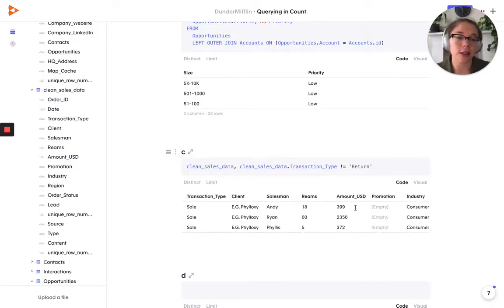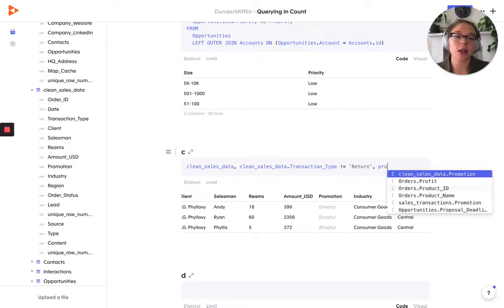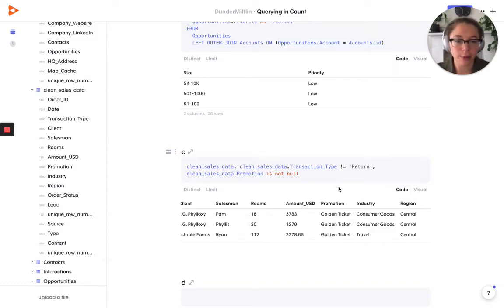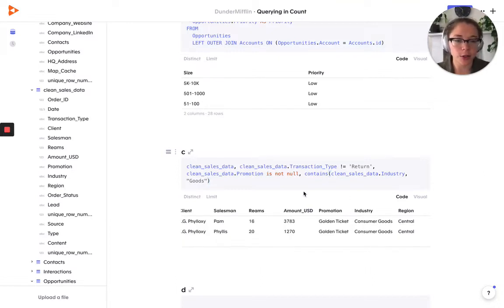I can also do things like null and not nulls. So I know promotion has a lot of nulls. So I can say promotion is not null, and filter those out. You can also do things like contains. So if I want the industry to contain goods, then we've just got consumer goods there.